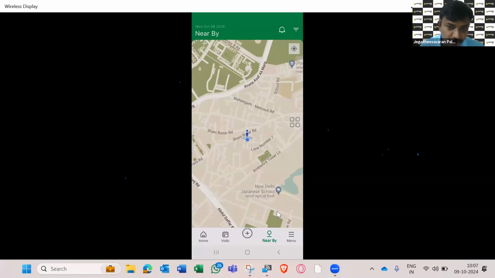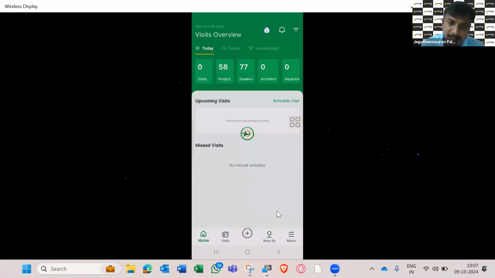I think this nearby is also done. So now I'll explain how to schedule your visits and how to do check-in, check-out. For example, you can plan your schedule one day before, or plan your next visit for tomorrow, the day after tomorrow, or next week. From today, you can plan your visits for tomorrow as well as for any future day.